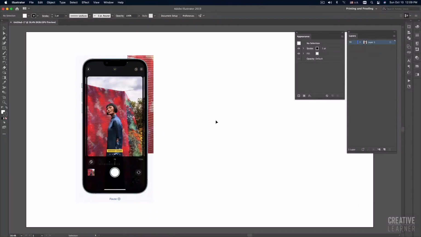Okay, now as you can see on my screen, I have an iPhone screenshot that I took from the Apple website, in the camera section. So we have this screenshot. We are creating a new vector illustration for this screenshot, actually a more realistic one.